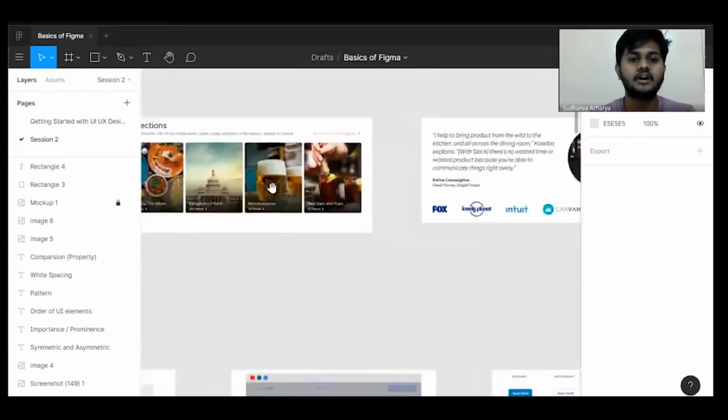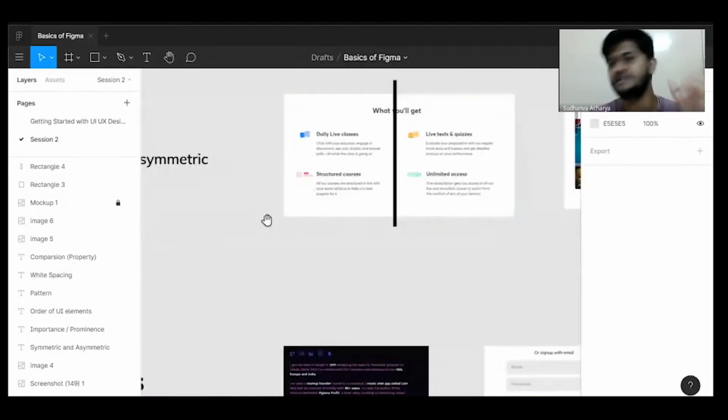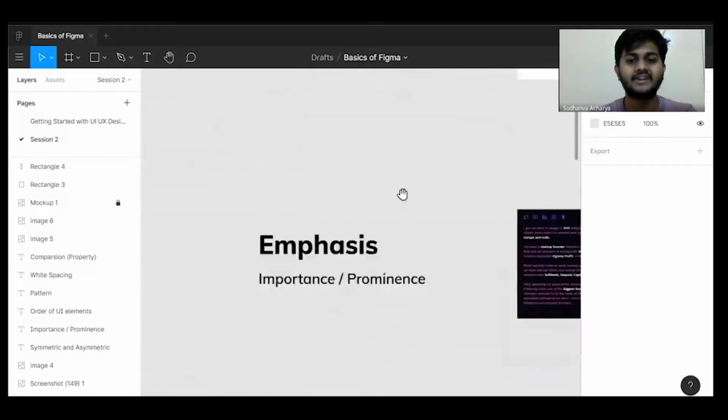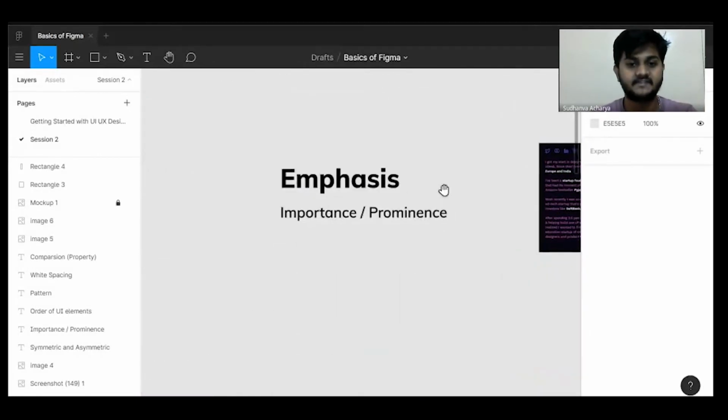Now, we have covered one principle, that is balance. Moving on to the next principle, it is emphasis. Emphasis, as the word suggests, is about giving importance or prominence to your design. If you want to make certain UI elements more prominent or more important, you're going to emphasize them. You're going to use this emphasis principle in your designs.